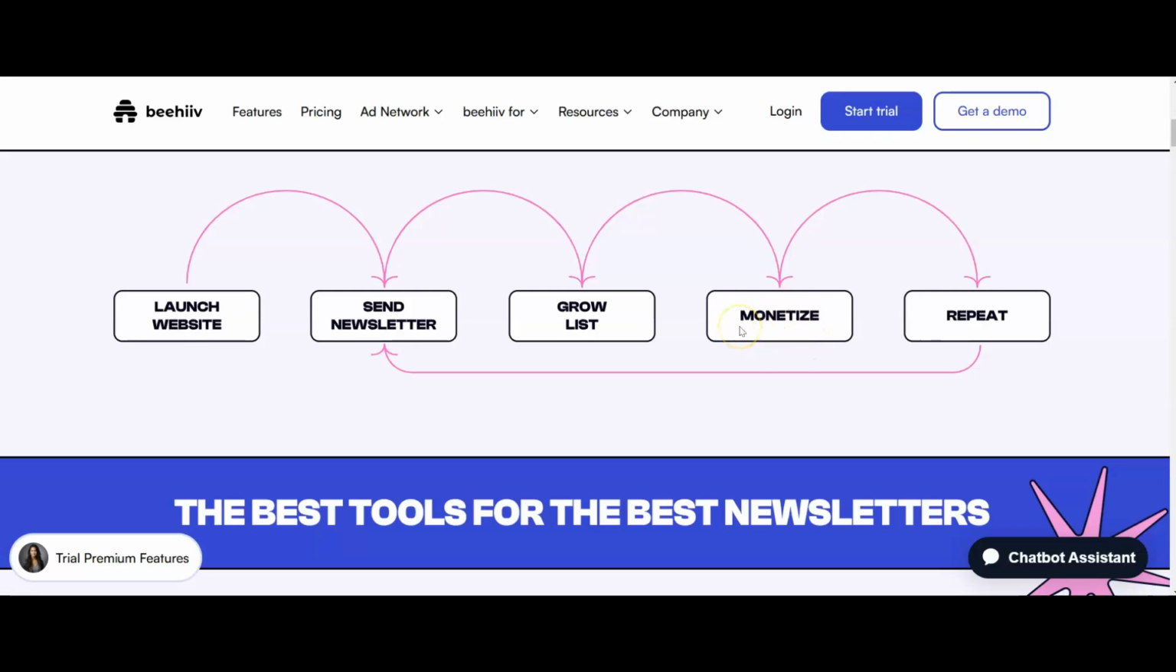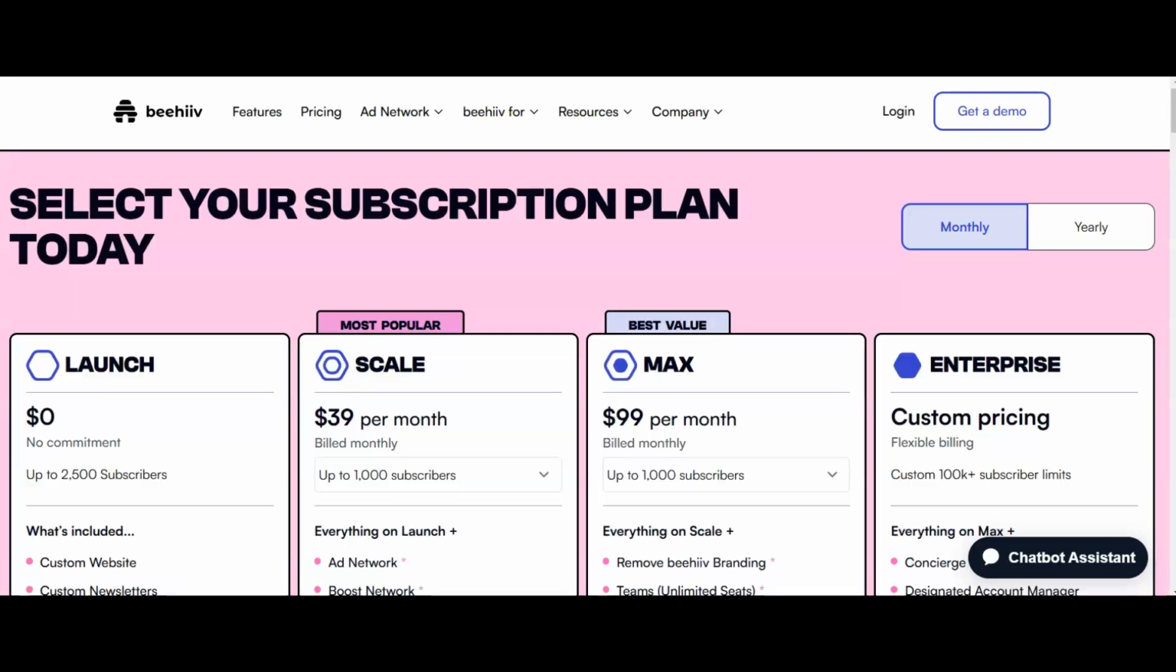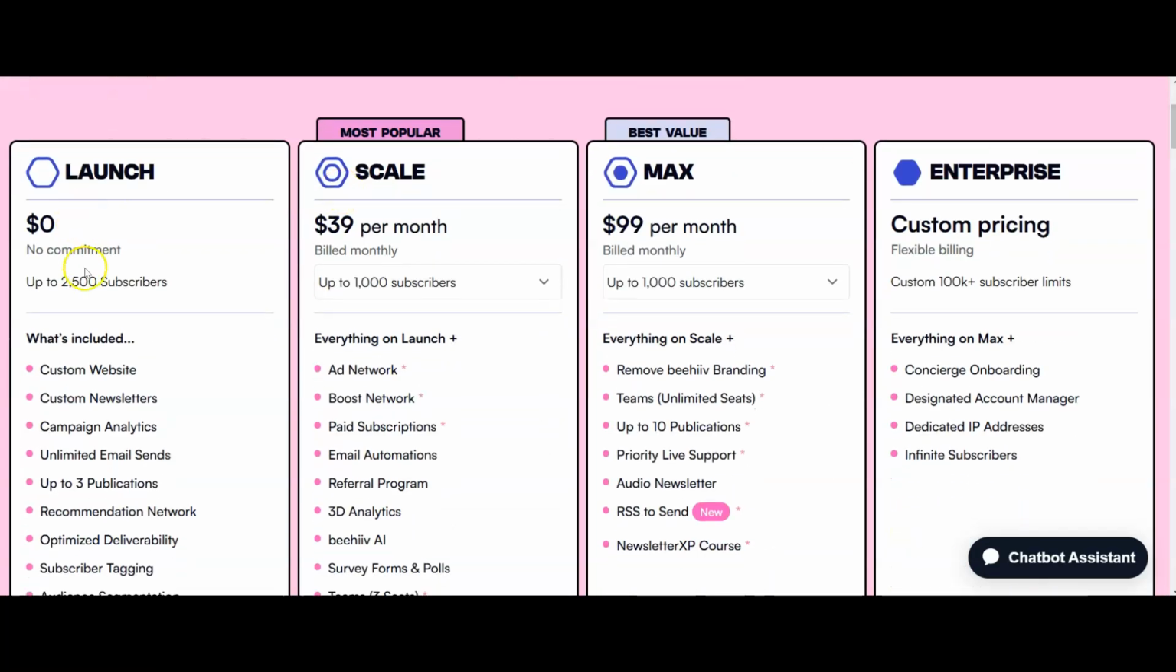You'll get more money from working with local businesses. So don't worry about that. But let me just show you the pricing anyway for Beehive. So with Beehive, we're going to get 2,500 subscribers on our email list completely for free, which is great, because by then, especially with a local newsletter, you should be bringing in some money from, like I said, local businesses.